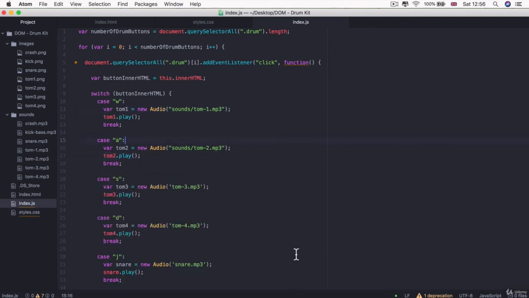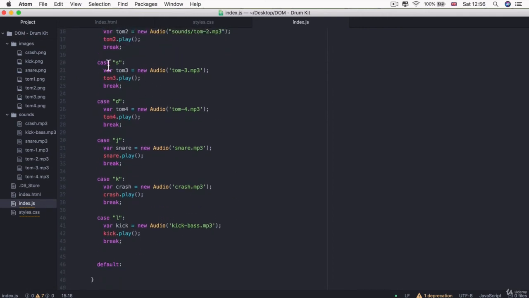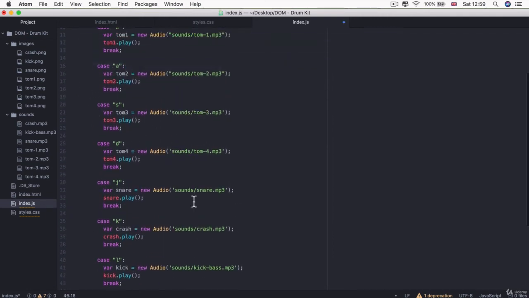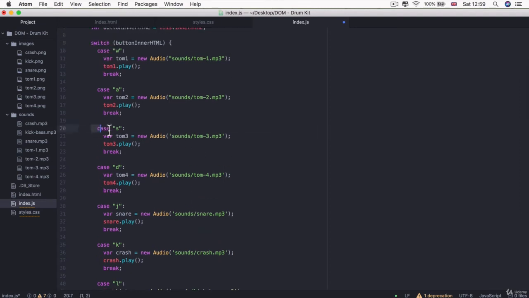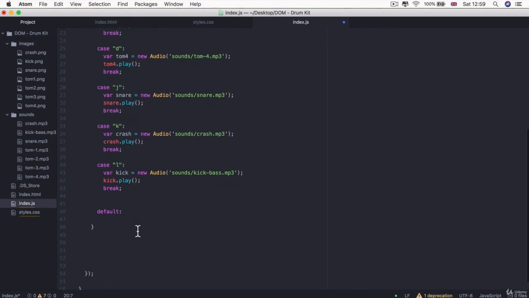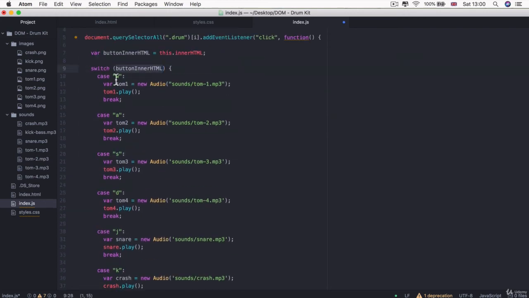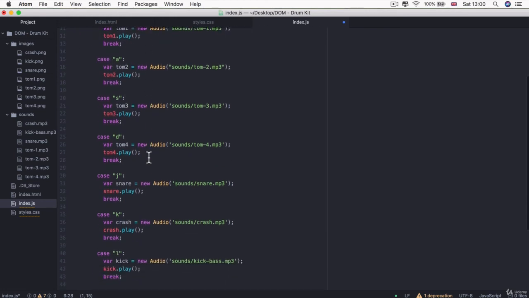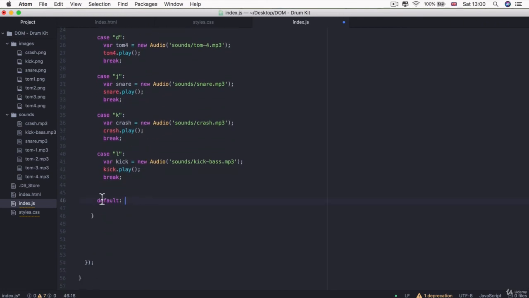Now, I've just gone in and added all of the remaining cases for the keys S, D, J, K, and L, so that our website knows what to do if the S key was pressed, or the D, or the J, K, L. Now, the final case that we've got is the default case. The default is kind of like the else statement at the end of an if. It covers all of the other scenarios that we haven't specified. What if the button inner HTML wasn't WASD, and instead it was something like 1 or a comma? Well, that's when the default will trigger.